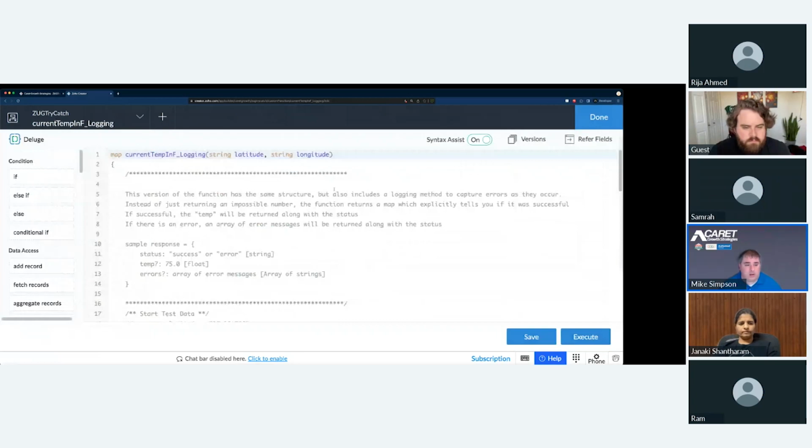And what we're doing, the big thing to notice, is we're no longer returning a float, we're returning a map. So instead of just a single value, we're going to be returning a more complex response with context. It's going to explicitly tell the returning function how things went, right? So in this case, we can tell it was successful or it was an error. If it's successful, we're going to return a temperature. If it's an error, we're going to return the errors.